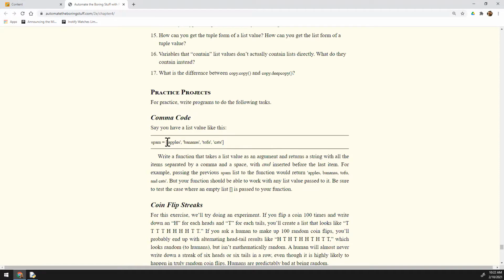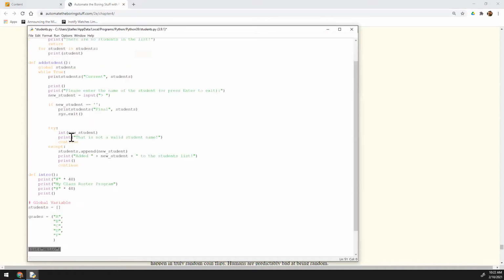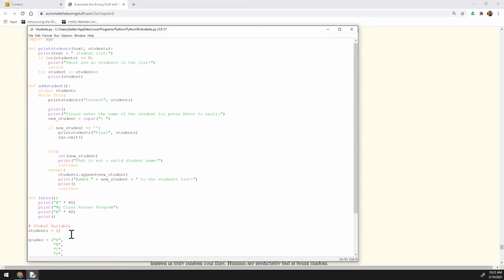The idea is that you have this list and that you want it to return this value. So notice when it returns this string, you have apples, bananas, tofu, and whatever the last value is. Make sure there's no comma after the and. So how would you go about doing this and writing this little program? In this case, they want you to write a function, right? So make sure you write it as a function, not as a program itself. Remember that a function needs to be defined, similar to what we did with our students up here. So we had define, add students, etc.